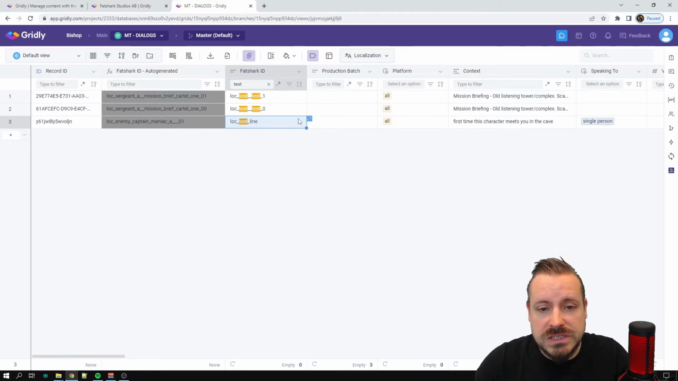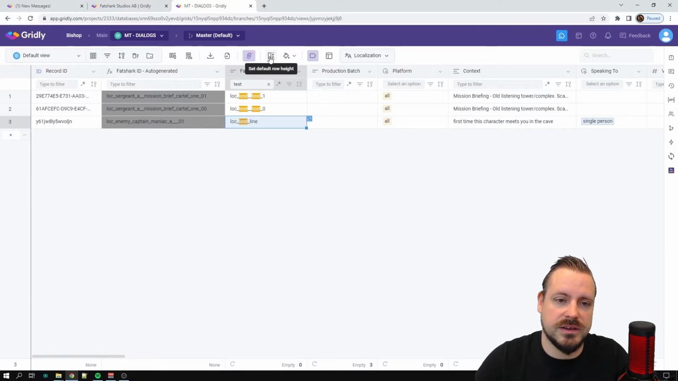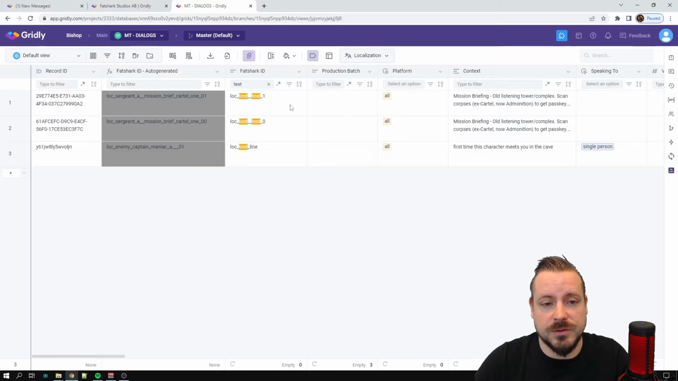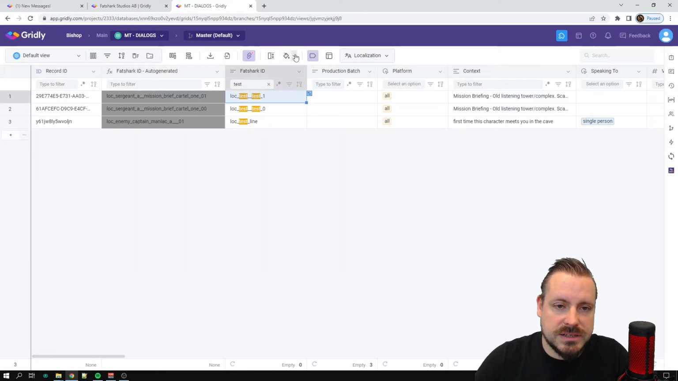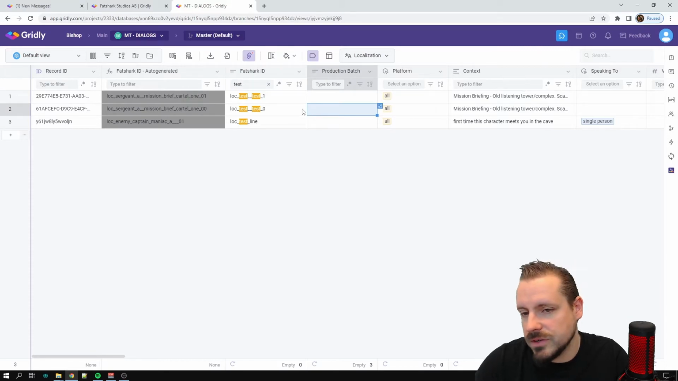You can also see that there's a specific line height here. This button lets you do a custom line height or medium. It all depends on what you want to see and what you're working with. Classic, you have a color, if you want to mark something in particular, like stuff that you're working with now or anything like that.